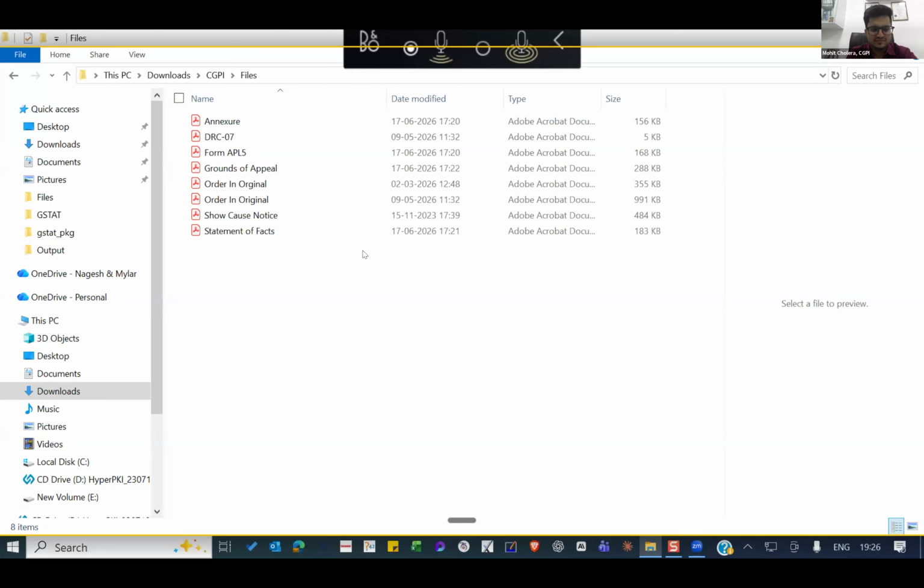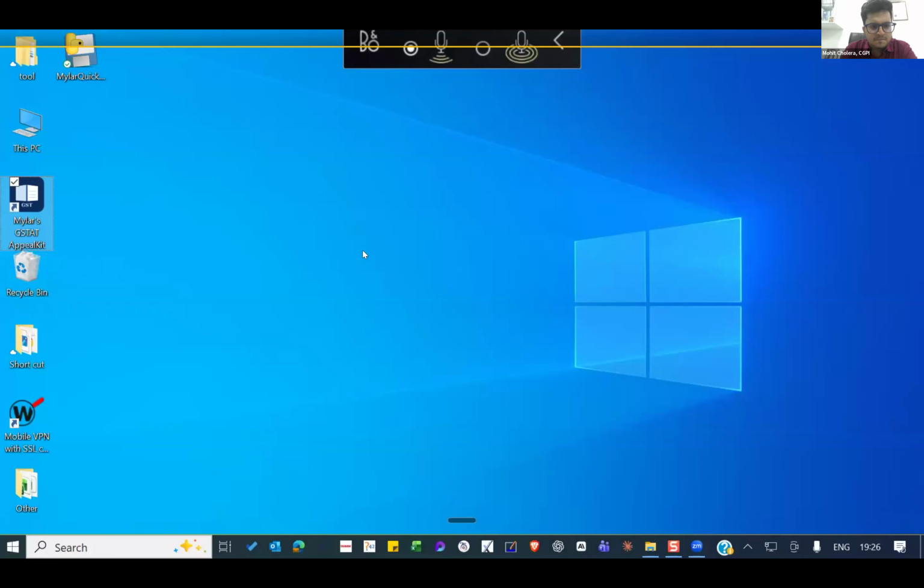See, first thing is you should have individual PDF files: your grounds of appeal, SCN, order in original, order in appeal, APL5, all these PDFs you should have. Even if you have a Word file or image, it will automatically take it, but everything should be in one place with a proper name. Once you're done with this, then my tool starts working. So now the time is 7:26. Let's see how much time it will take.